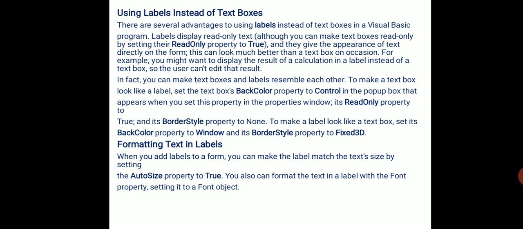Now, formatting text in labels. When you add labels to a form, you can make the label match the text size by setting the AutoSize property to True. You can also format the text in a label with the Font property, setting it to a Font object. So you can format text in labels using the Font object or Font property.